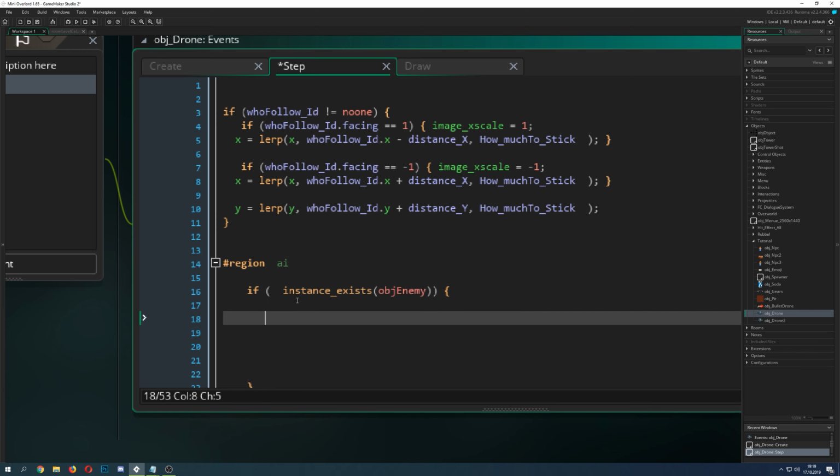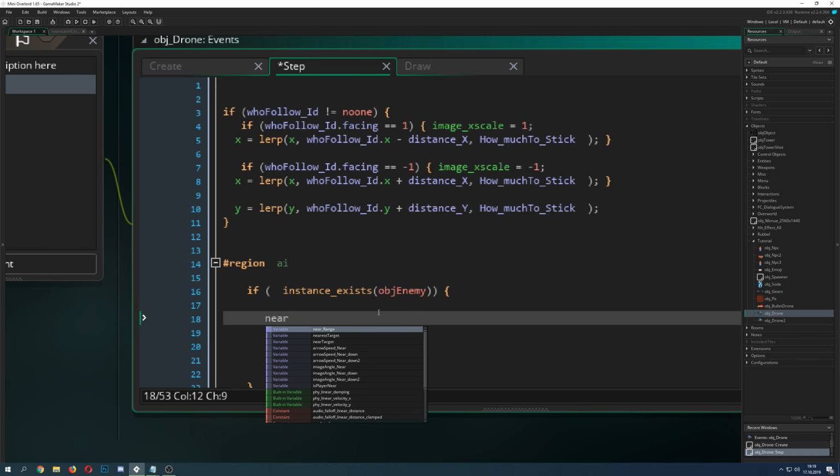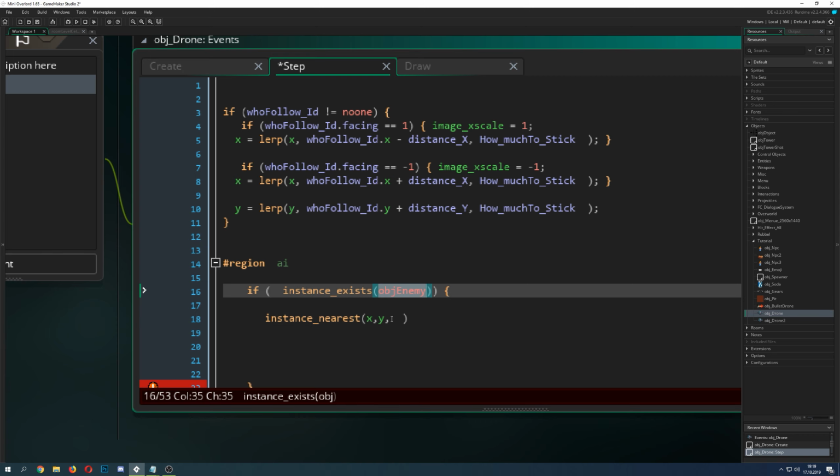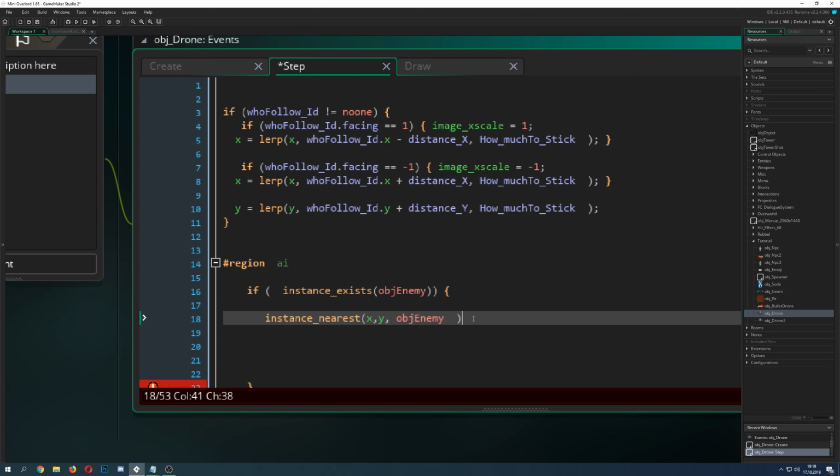And then of course we need to say, well, we want to take not just any enemy, but we want to take the nearest one. So we just go instance nearest, yep. And then we need to define a few parameters. First of all, the x and y is just our starting position, and then what kind of thing we want to check to, and well, enemy object.